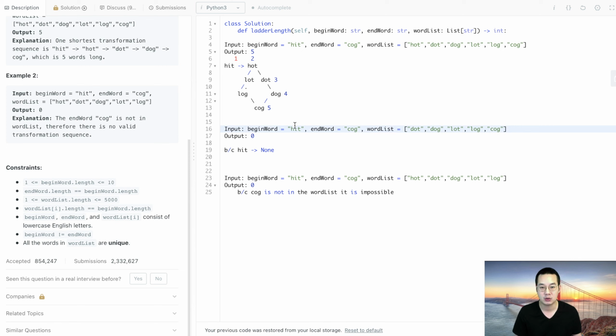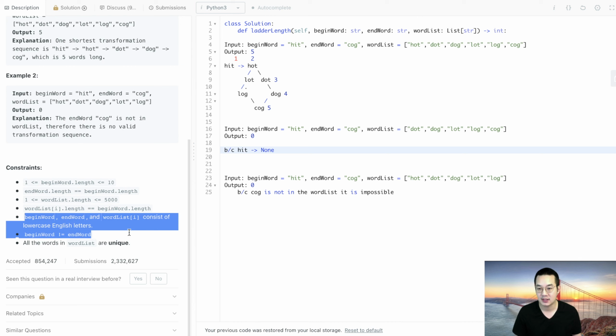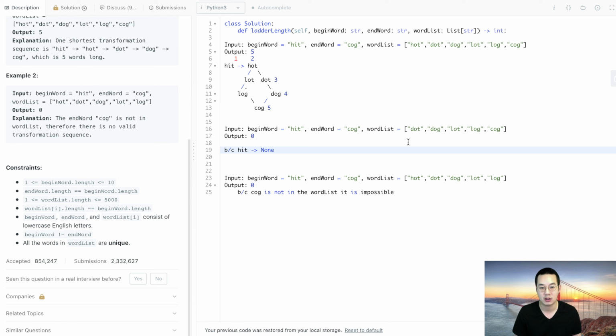Those are good questions to ask: are the beginWord and the endWord the same length? Are there words in the word list? You want to make sure that the problem is possible, and so on and so forth. With that, I think everything is lowercase, so there's no need to lowercase anything. And beginWord does not equal endWord. All words in wordList are unique. Okay.